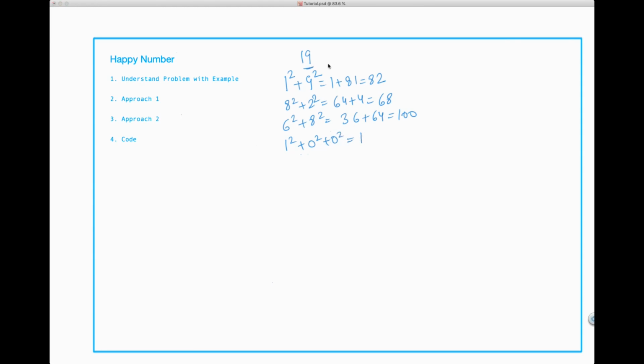So any number that becomes 1 when we follow this process is a happy number. Let's take another example of 23, for which we get 2 square plus 3 square equal to 4 plus 9, which is 13. And then we get 1 square plus 3 square, which is 1 plus 9, which becomes 10. And finally 1 square plus 0 square equal to 1. So 23 is also a happy number because it becomes 1 when we follow the same process.